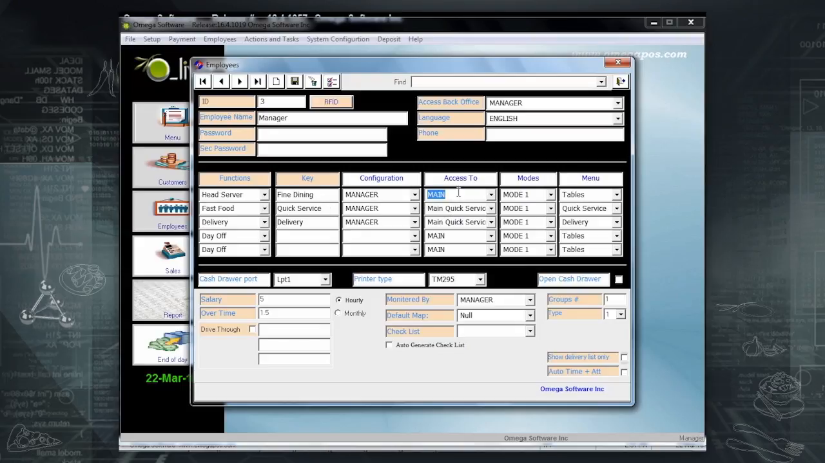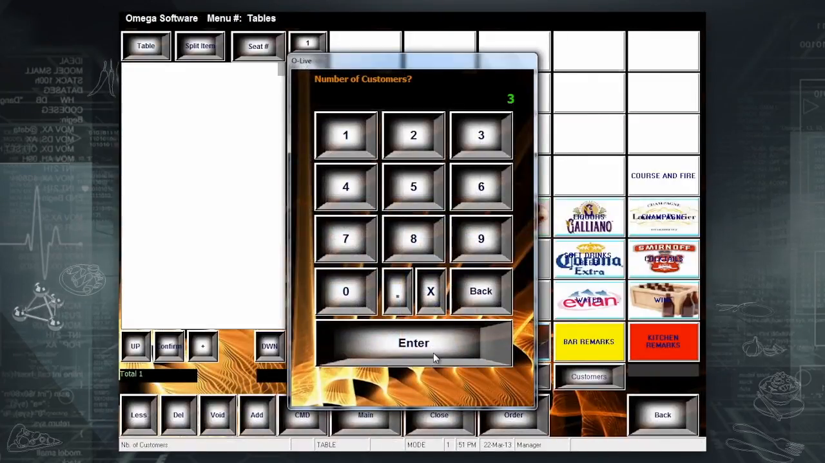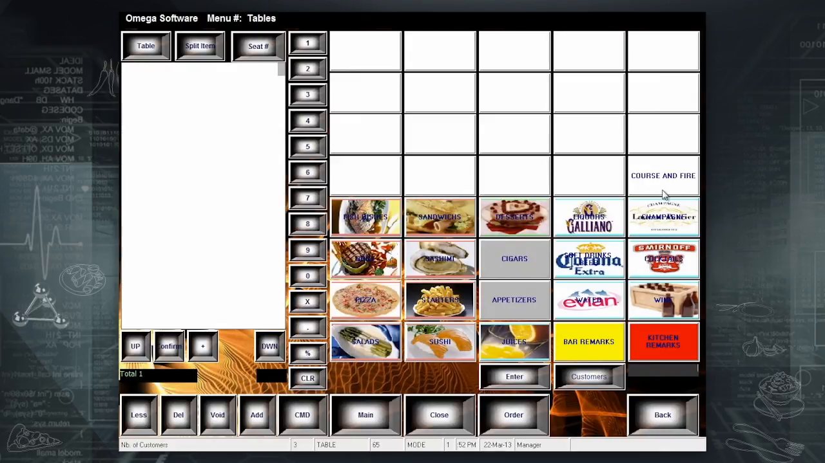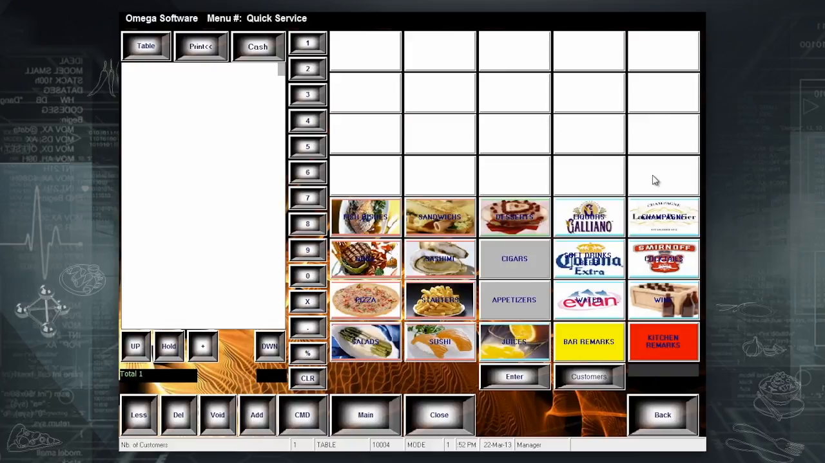In this example, notice that there is a main screen related to table management and a main screen related to quick service management. In the POS, when the user opens a table, notice the main screen that includes Course and Fire, for example. Since the button Course and Fire is not needed in quick service, when accessing quick service, notice that the button Course and Fire does not exist, because the setup of the quick service main screen does not include the Course and Fire button.